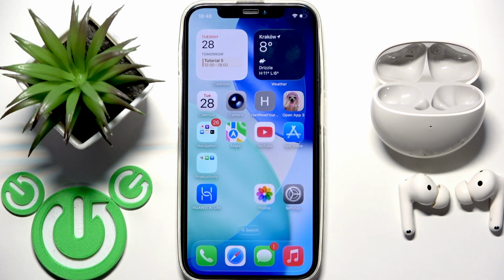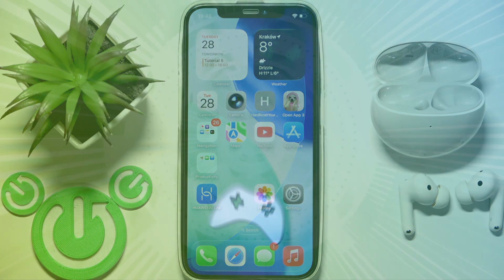Hello everybody and welcome. In this video I'm going to show you how to manage spatial audio for your earbuds HUAWEI Freebuds 7i.